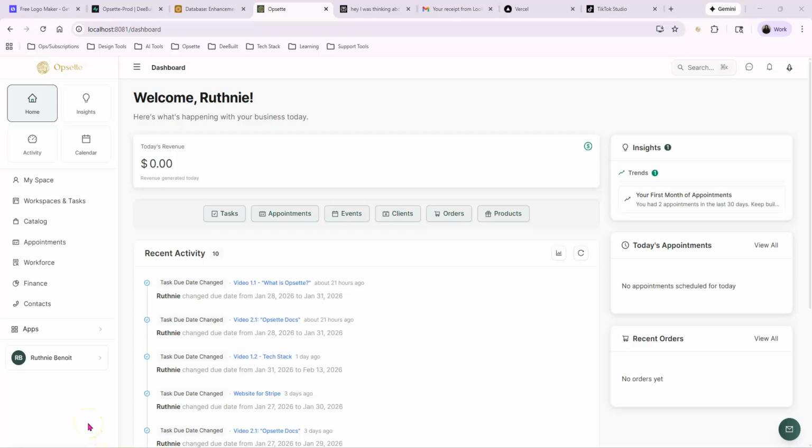Tell me if you think my app is doing too much. This is Opsette. I'm Ruthnie, and I've been building Opsette for the last 7 months with Claude Code and a bunch of other AI tools, but now I really found my rhythm with Claude Code working in VS Code.